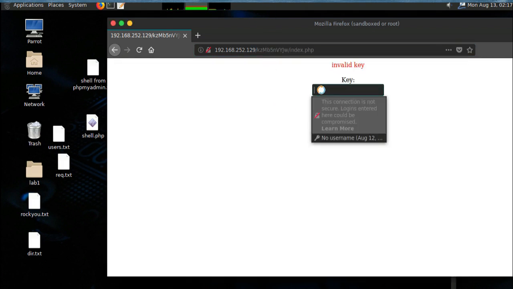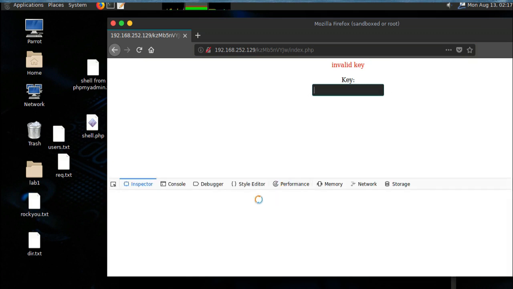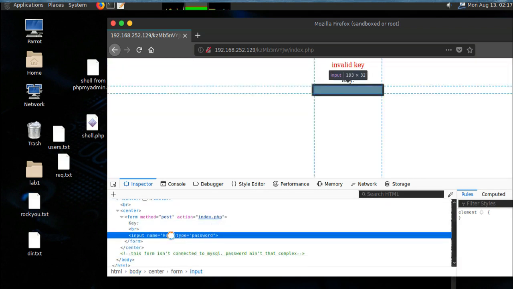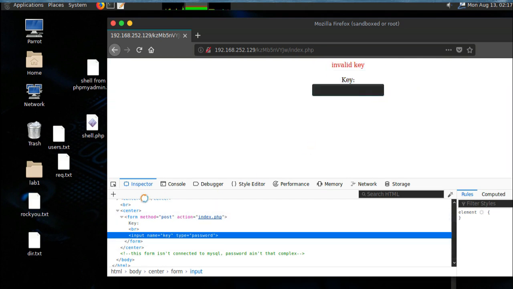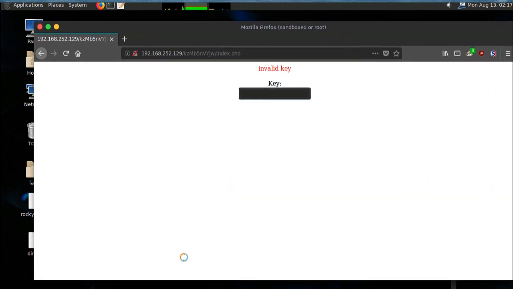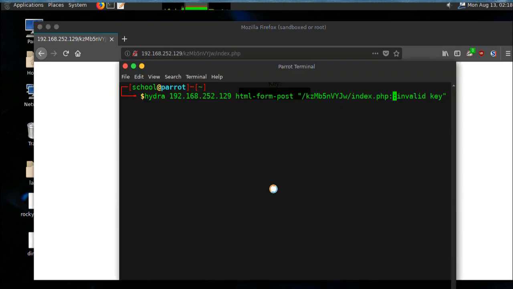Now you can get it easily using Burp Suite. Otherwise you will have to inspect the element, and here you will be able to see that the name of this field is key right here. This is a password type input and it is key here, right? Let's just close it. Okay, let's tell it that the parameter here is the key.